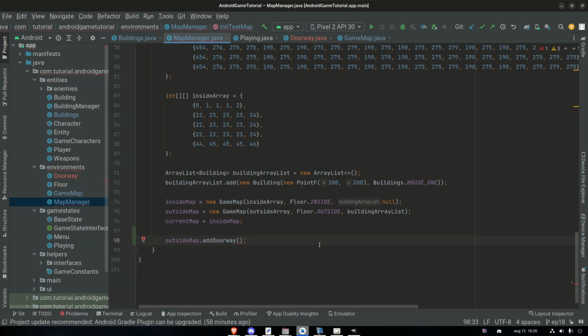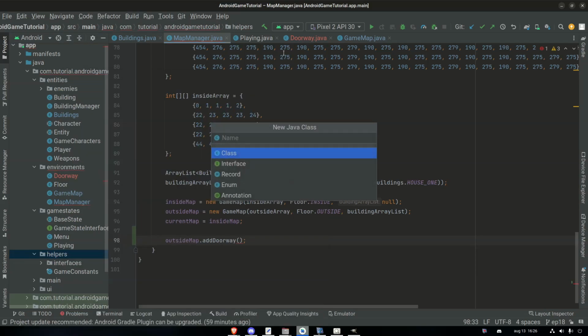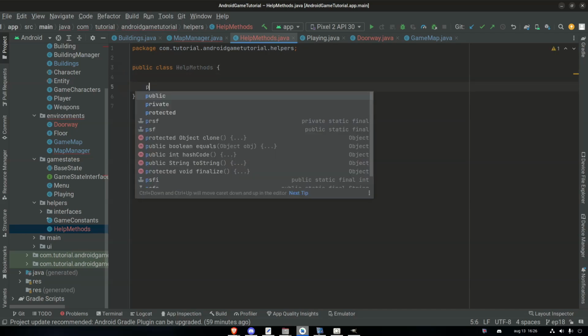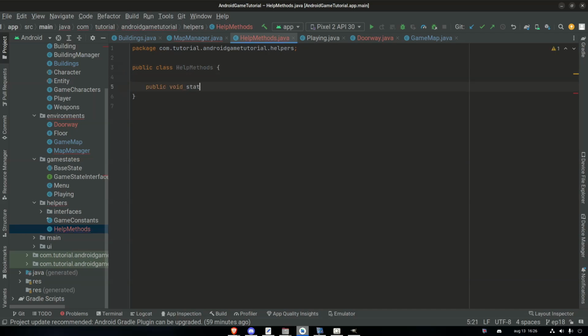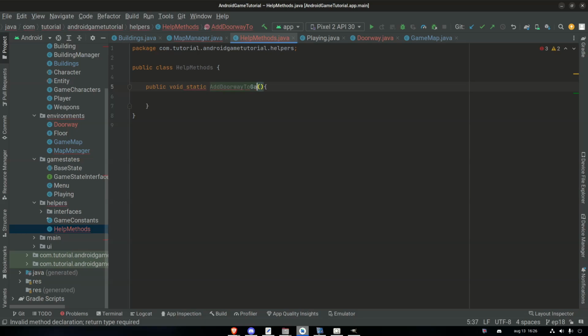And the simplest way of doing this is by creating a helper class. They just have a bunch of random methods that you're gonna need once in a while, but it's not really needed inside a specific class. So in our helpers package, we can add a class called HelpMethods. And all these methods are gonna be public static. And this one, we need maybe a name for it too. So addDoorwayToGameMap.